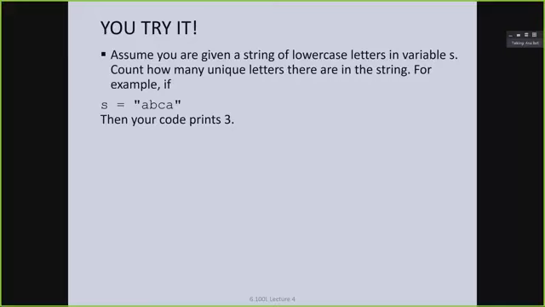Okay, so let's have you write a little bit of code. Let's assume you're going to be given a string of lowercase letters, so we're not going to bother with uppercase, just assume you're given lowercase letters. It's stored in a variable s. As an example, s is equal to abca. I would like you to write some code that counts how many unique letters are in this string. Notice a occurs twice, but the count that your code should give for this particular string should just be 3. We don't want to double count the a. So there are 3 unique letters in abca. They are a, b, and c.